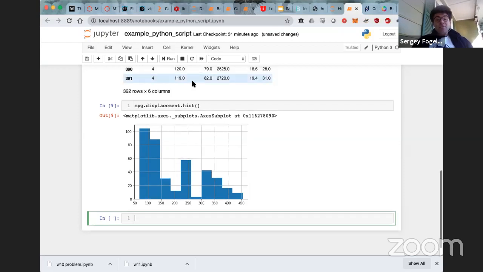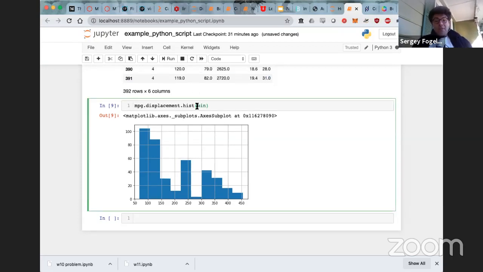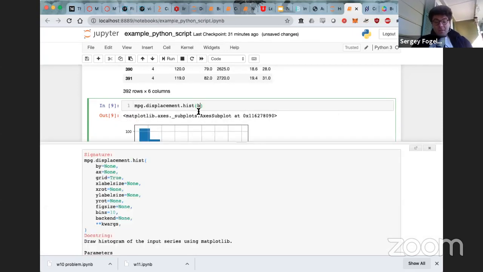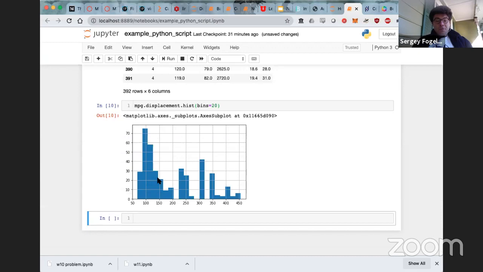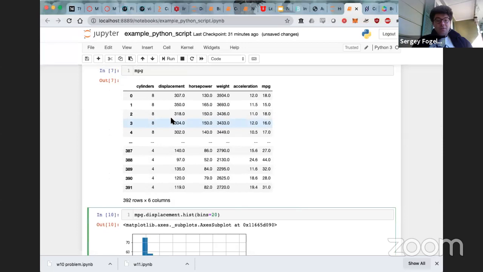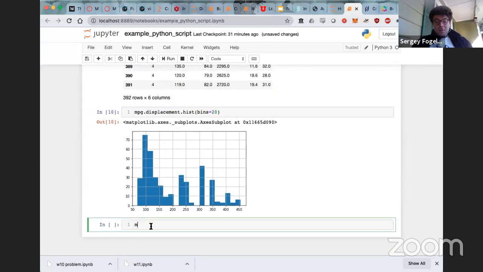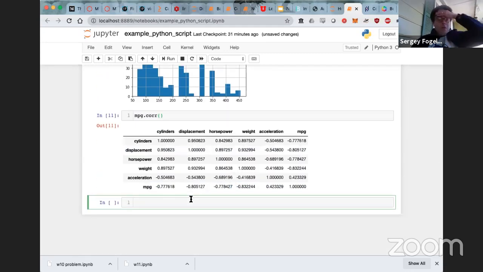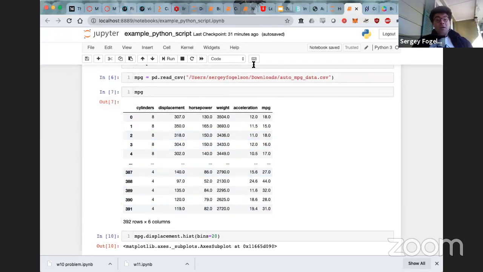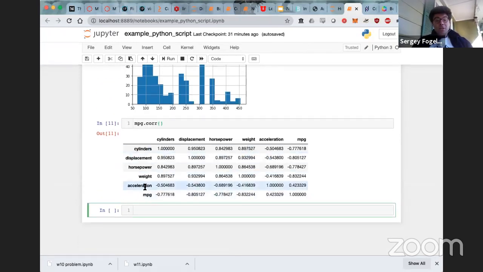So this gives you a distribution, but you can change the bins, for example. Bins equals 20. Changing the bins gives you thinner bins, right? Another thing we can do is compute very quickly the correlation among all of the columns in the data set. So here is the correlation.